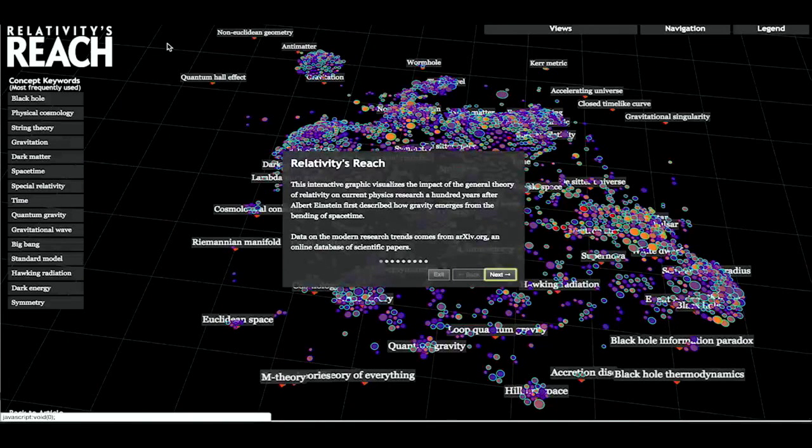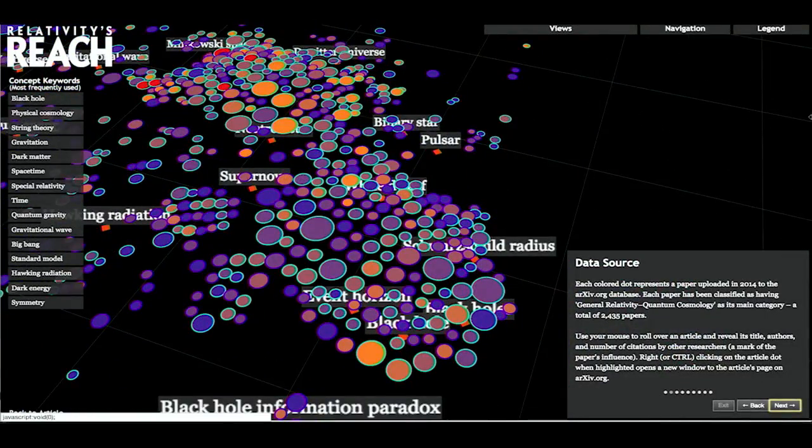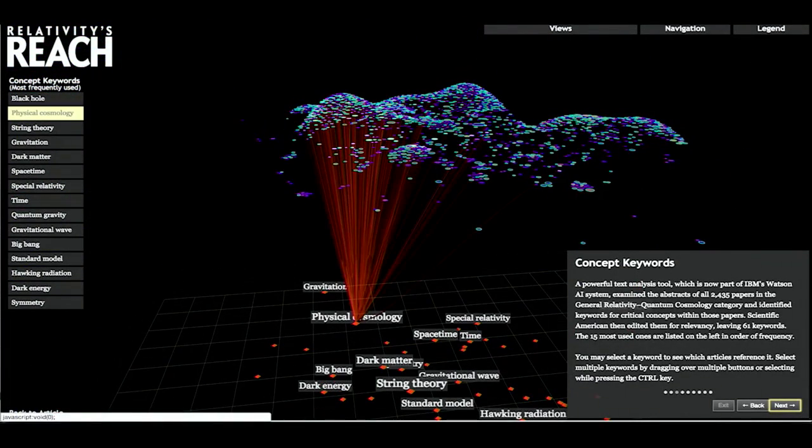We also created an interactive version of the visualization for the web, just to allow people to explore the data in 3D, much as we were used to doing. You can select different concepts to see which papers reference them and roll over the articles to actually get the citation, and it will link back out to archive.org.